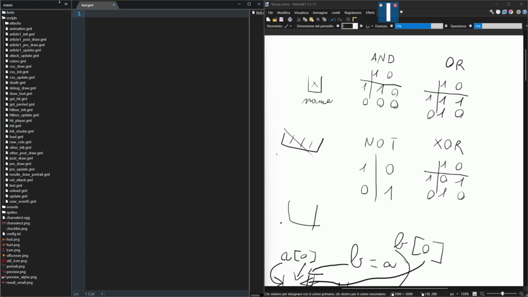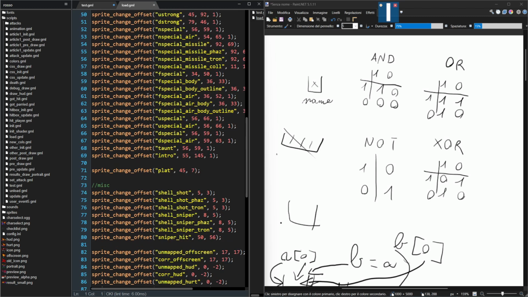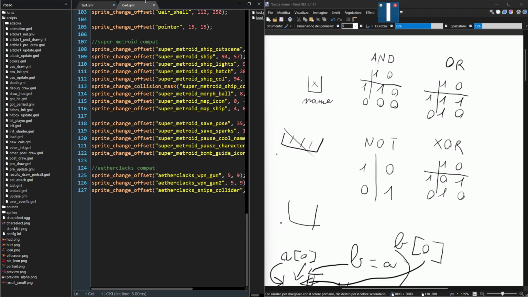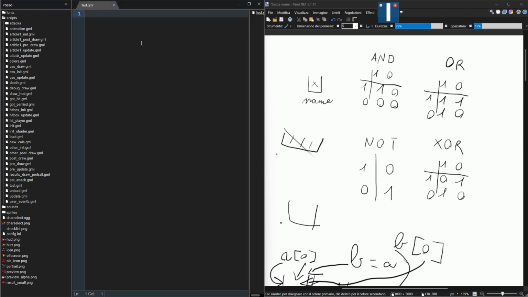All right, that should be everything for functions and stuff. An important thing about custom functions is that they only work in the script you wrote them in. So that A function wouldn't be able to work in load unless I pasted it at the bottom of the file, like here in test.